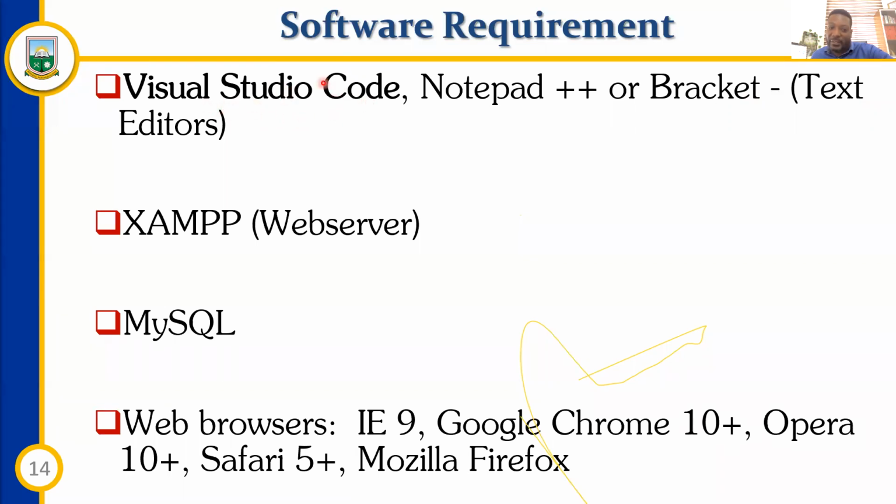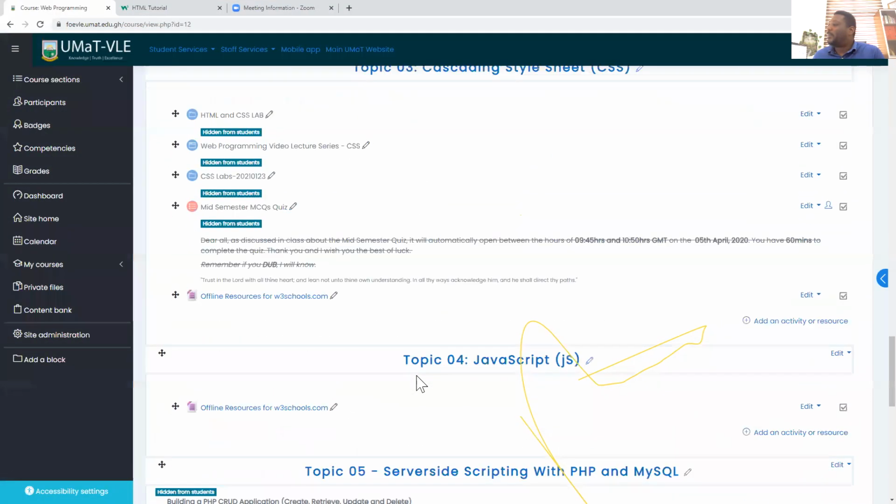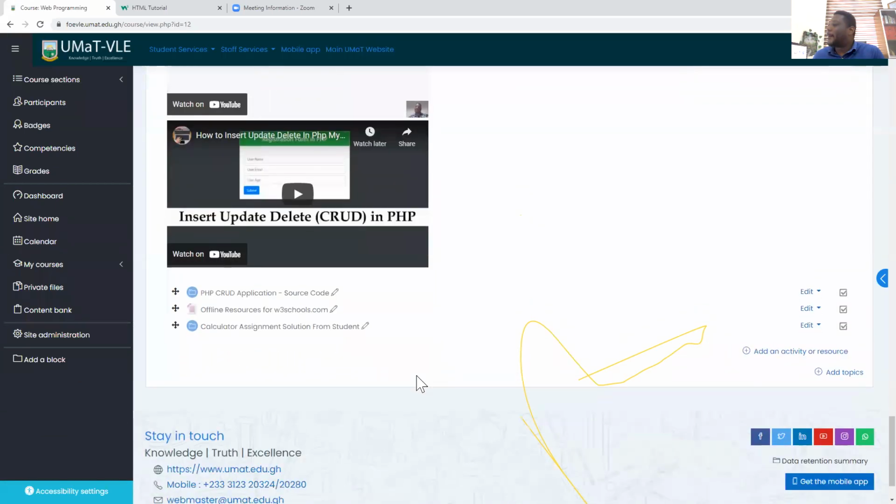And this is the software that you are supposed to download. That is the IDE, the development environment that you'll be using. Notepad++ is also accepted. Deprecated Brackets is also accepted, but of course, I advise you use this one. XAMPP is going to be the web server. I have all those within the VLE. I've downloaded them and put them online. Let me show you. I have XAMPP, WAMP, all those ones.